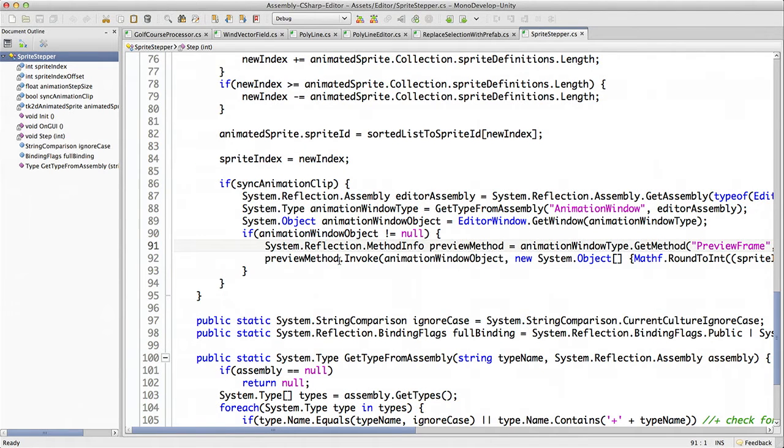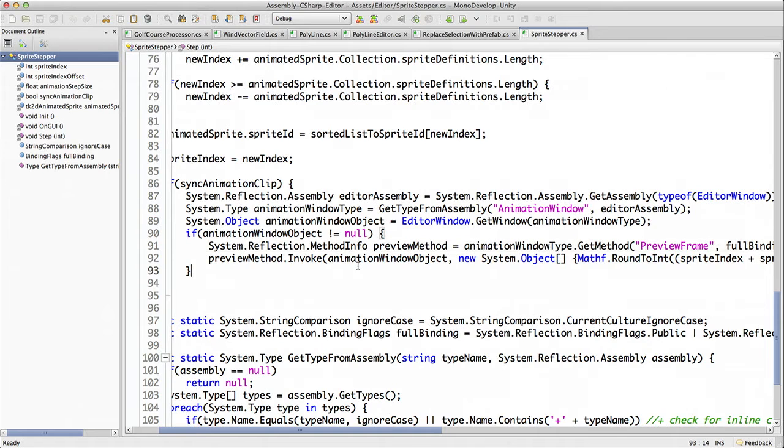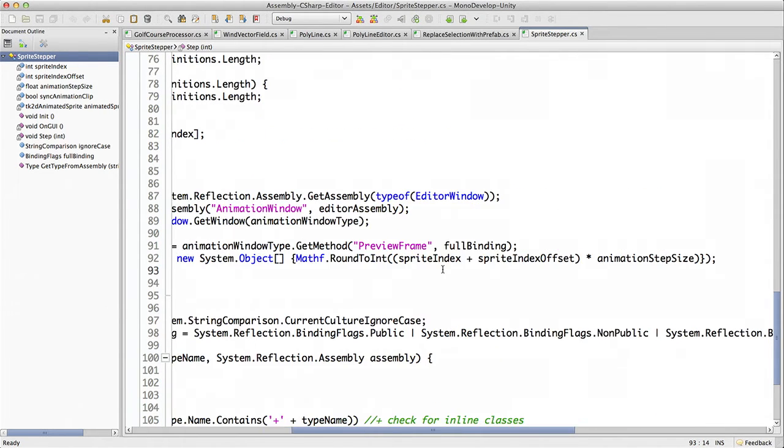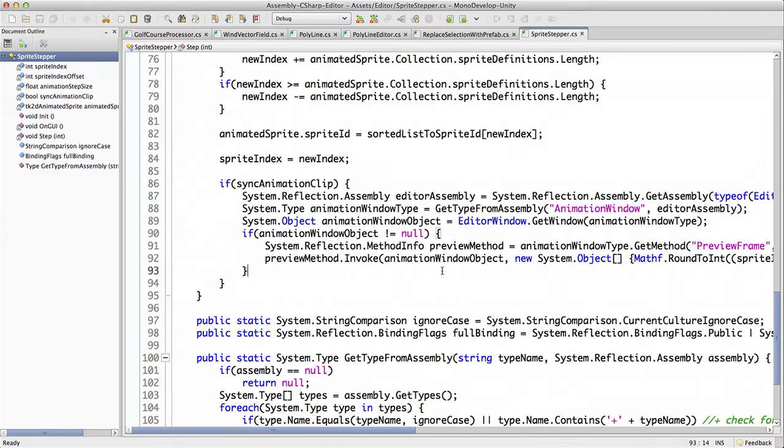And then we go ahead and invoke this method on the animation window object with some parameters that need to be passed in as an array of objects. And in this case, it's just a float value, or maybe it's an int, where we calculate and tell it where to go.